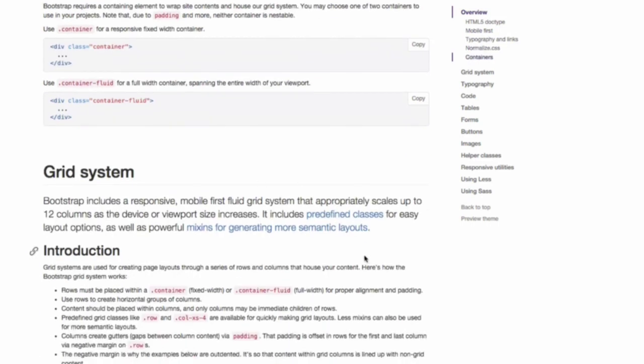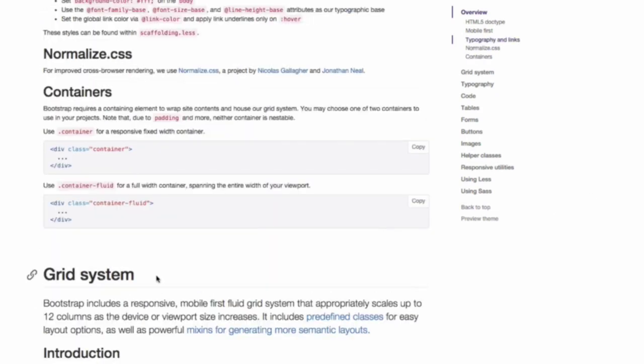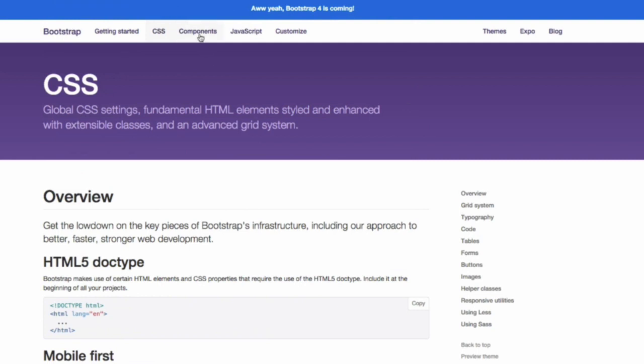And what a grid system is, essentially, is that Bootstrap is divided into 12 columns, and then you can very easily decide how wide your elements are. So if this page was divided into 12 columns, you could say one of them occupies 6 and the other one occupies 6, and then they would appear side by side. So very easy to use, and we will explain everything as we go along.